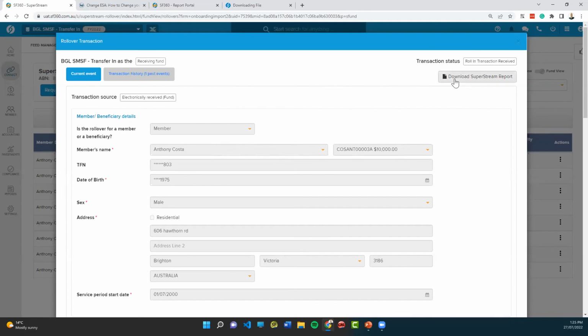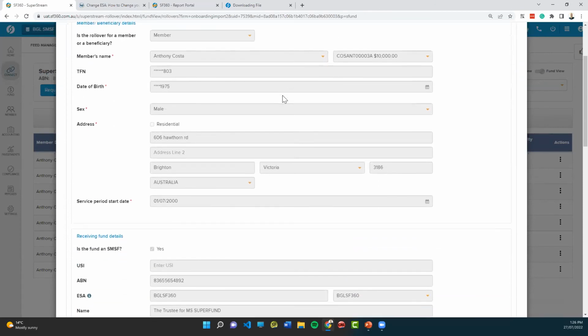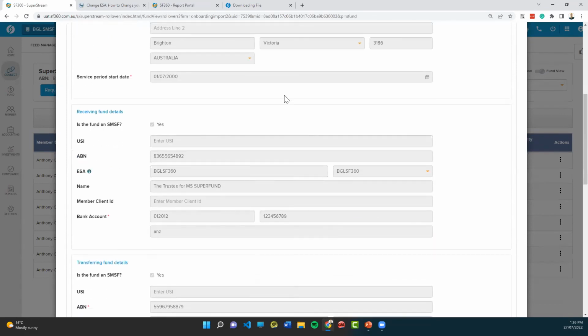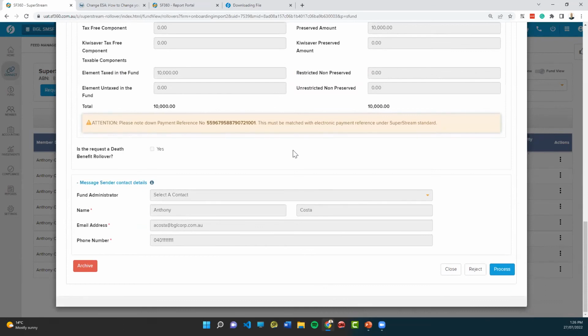I can download it to a report if need be, if you want to have a look at it at a report level. But you can see here that we're just more or less having a look at the message that's come through and the amount. And you can see at the bottom here, I can actually reject this amount. So that will go back to the transferring out fund that this message has been rejected.